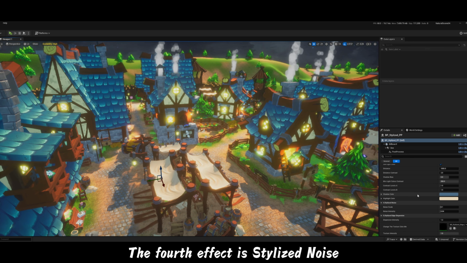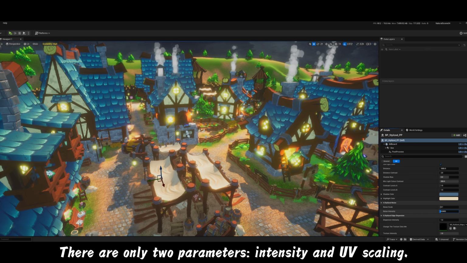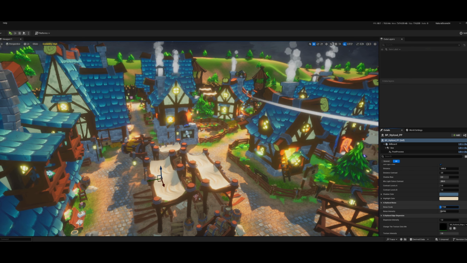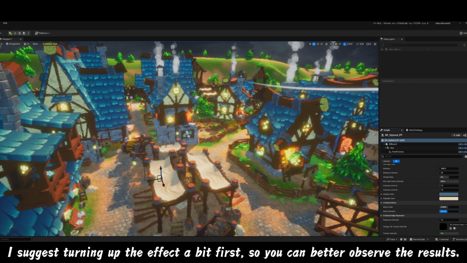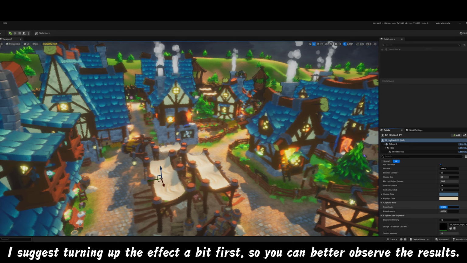The fourth effect is stylized noise. There are only two parameters, intensity and UV scaling. Noise calculates the edge positions of the model. I suggest turning up the effect a bit first, so you can better observe the results.